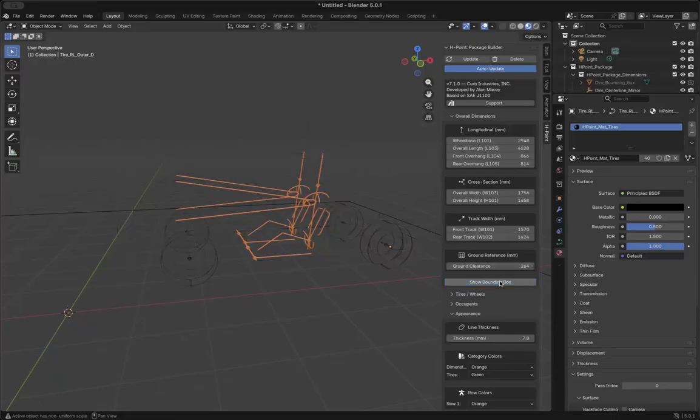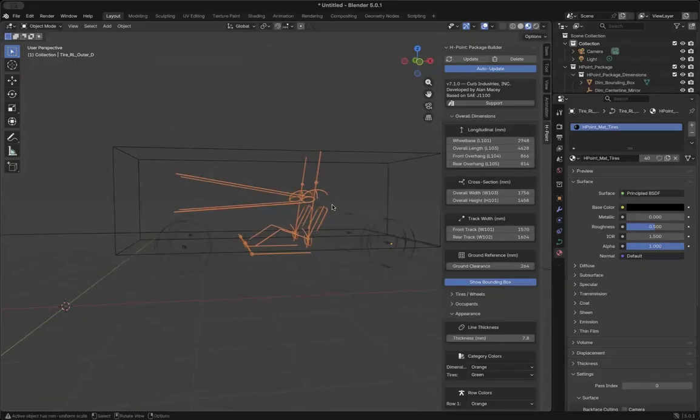We can toggle on and off that bounding box as well because in some cases it might start to be distracting once you've got your forms blocked in.